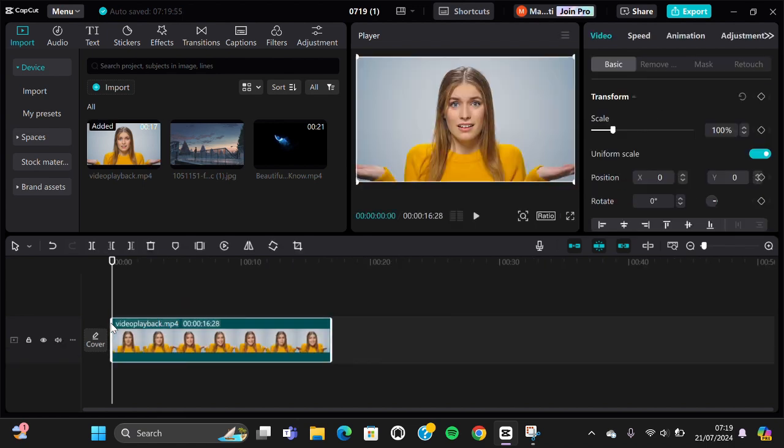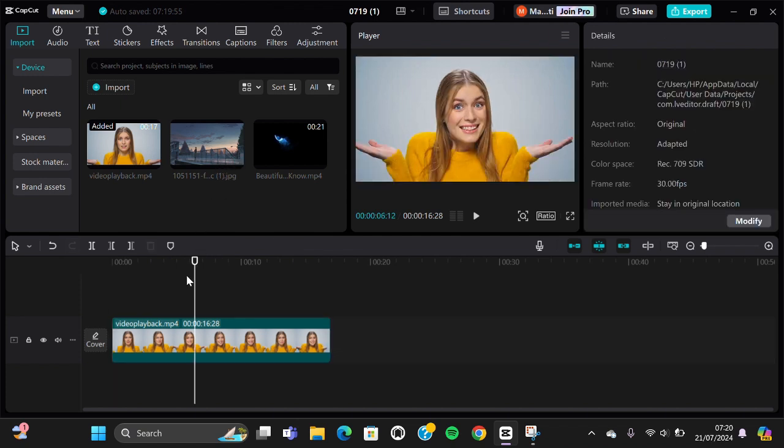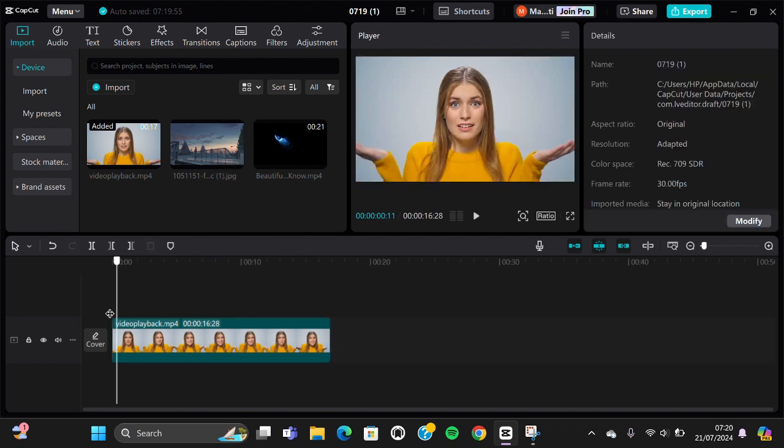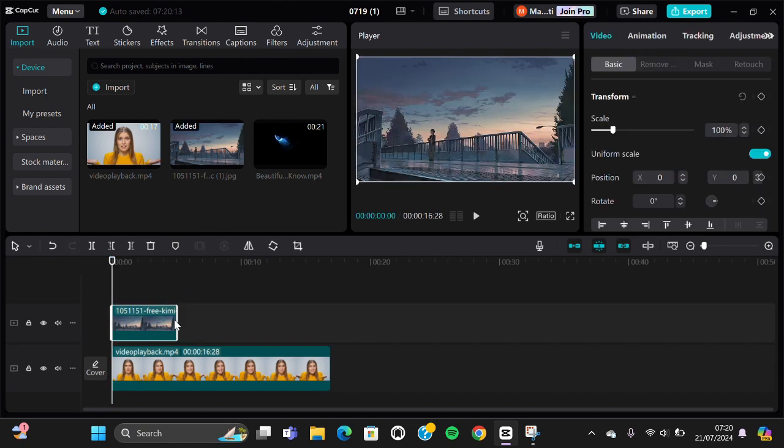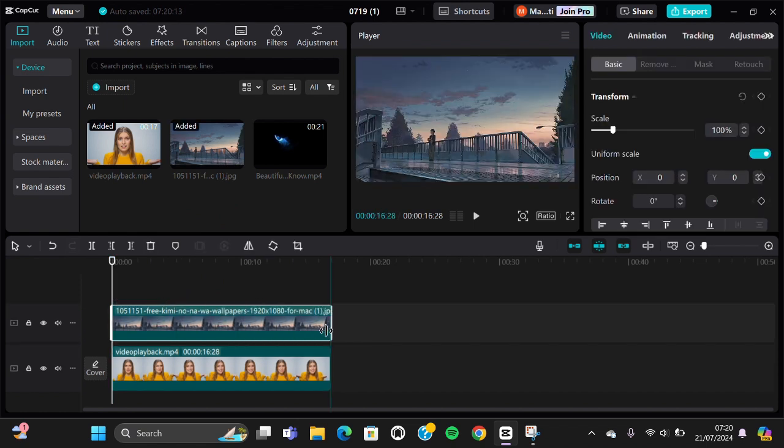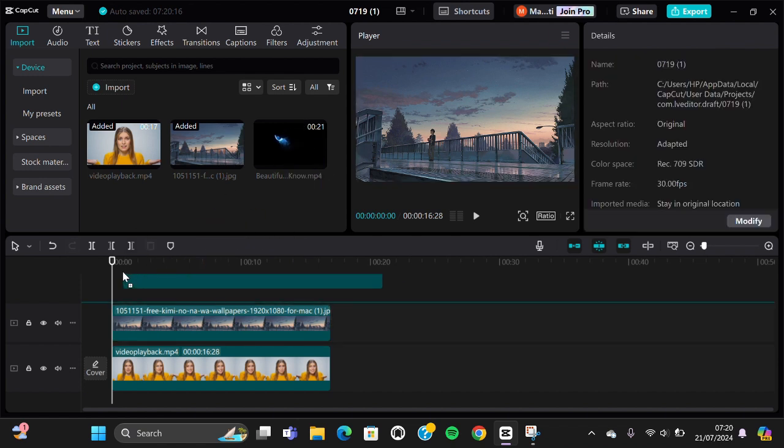Okay, and if you want to add overlay, you just need to do the same step as before. You just need to drag the element to the timeline or to the track. I'm going to place this photo to the first layer, so we just need to drag it like this. And now this photo is already on the first layer, and for the second layer I'm going to add this video. We just need to drag it like this.